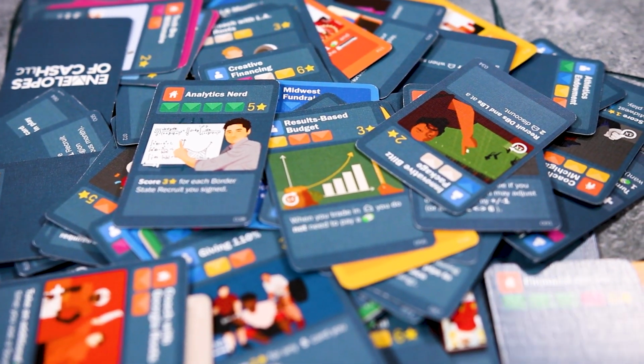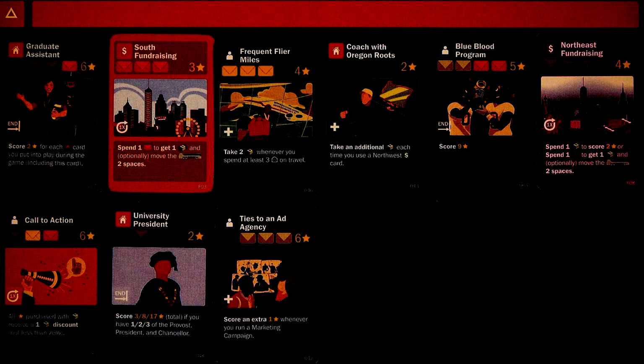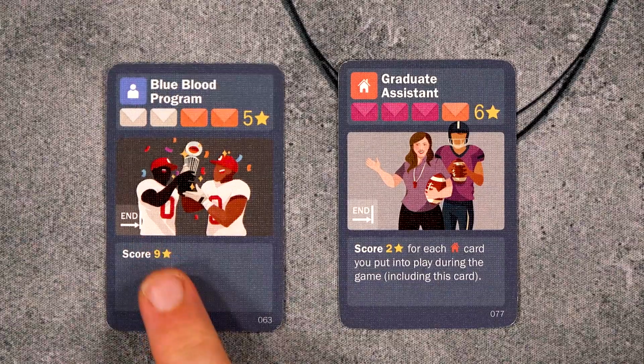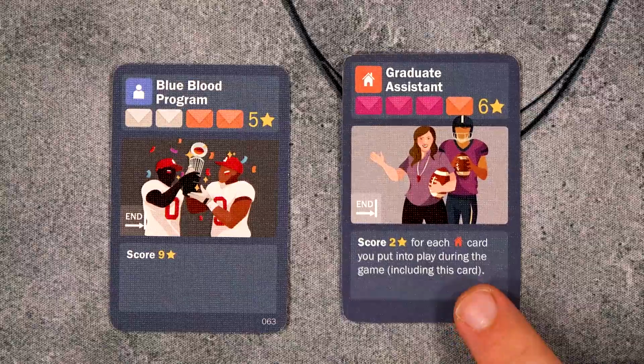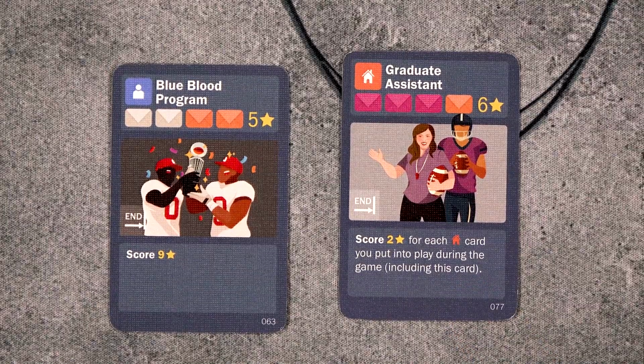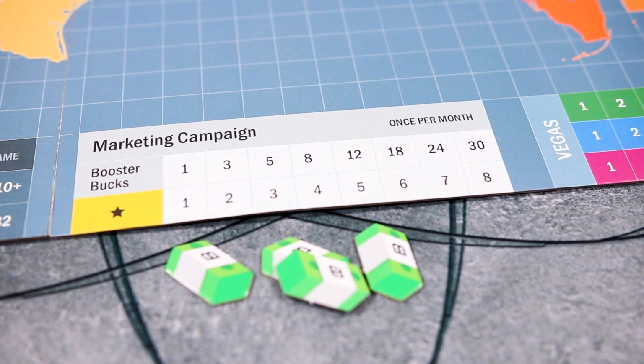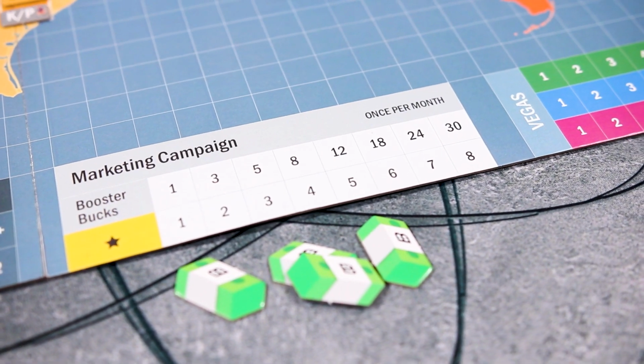Once the month of February is over, players will score. They will score any of their endgame scoring cards that are on their player mat. Some of these will just straight up give you points, whereas others will give you points based on a number of different conditions. All players may also run one final marketing campaign with any leftover booster bucks they have, scoring the points in the normal way.